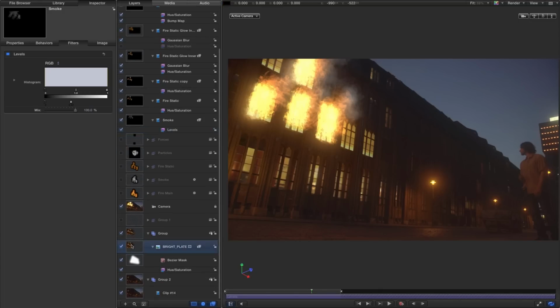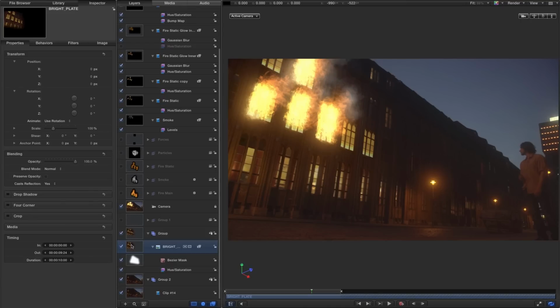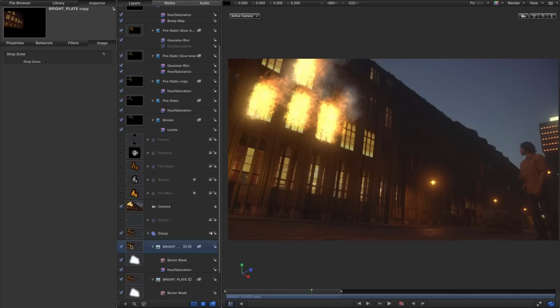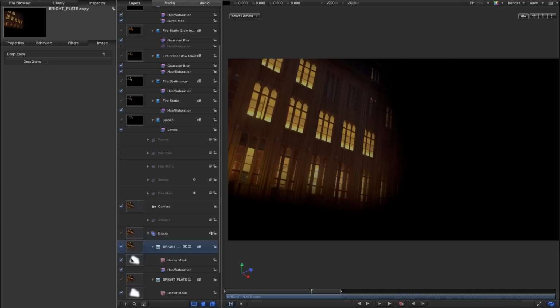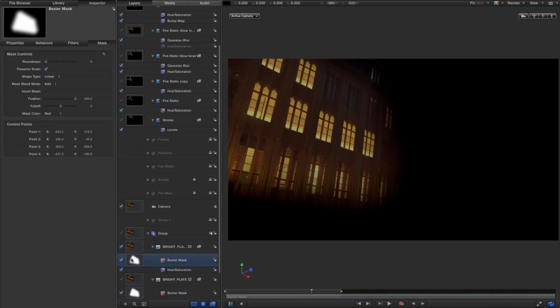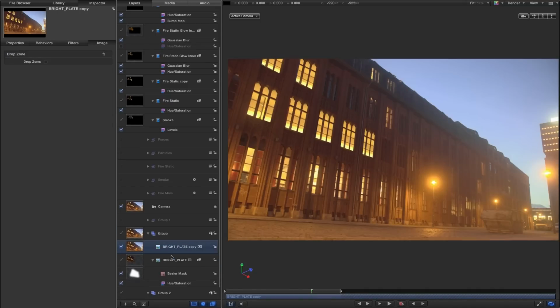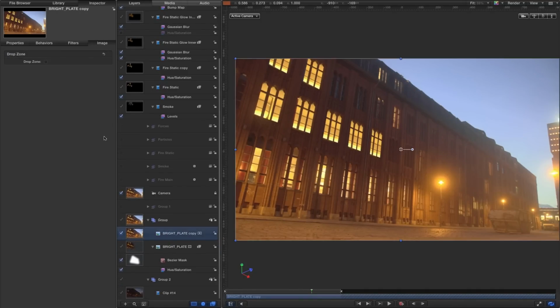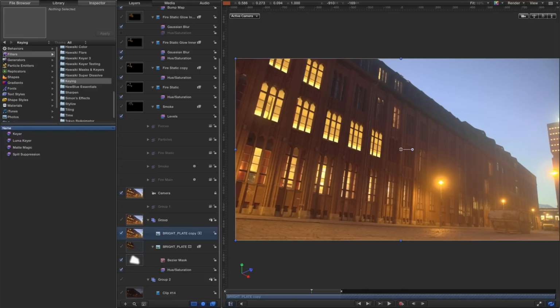So I'm going to come down to my useful bright plate here, and I'm going to duplicate it. So right click, duplicate, and then I'm going to hold down the Alt or Option key and click on its tick box there to solo it. And I'm going to remove that Bezier mask and the hue saturation filter. Then I'm going to come over to the library, look for filters, keying, and I'm going to grab the Luma keyer and add that to the bright plate there.